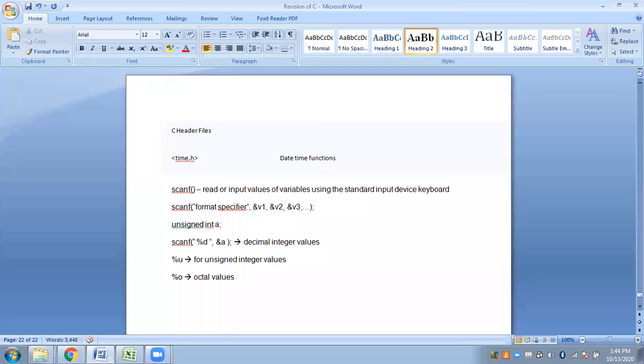Next is %x for hexadecimal values. This is for hexadecimal values. So these are the various format specifiers for representing integers in all the 3 base systems, as well as for unsigned numbers. So these were for int.